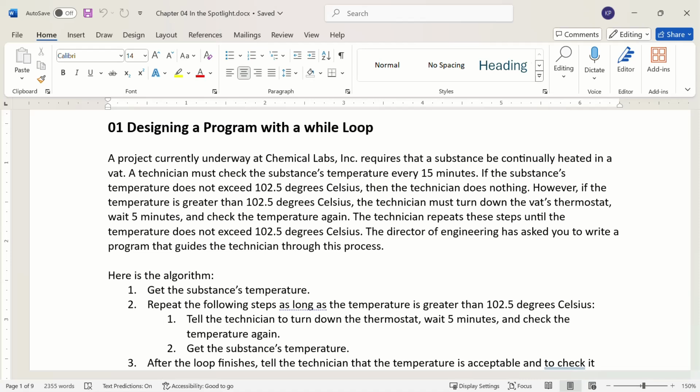A project currently underway at Chemical Labs Incorporated requires that a substance be continually heated in a vat. A technician must check the substance's temperature every 15 minutes. If the substance's temperature does not exceed 102.5 degrees Celsius, then the technician does nothing. However, if the temperature is greater than 102.5 degrees Celsius, the technician must turn down the vat's thermostat, wait 5 minutes, and check the temperature again. The technician repeats these steps until the temperature does not exceed 102.5 degrees Celsius.